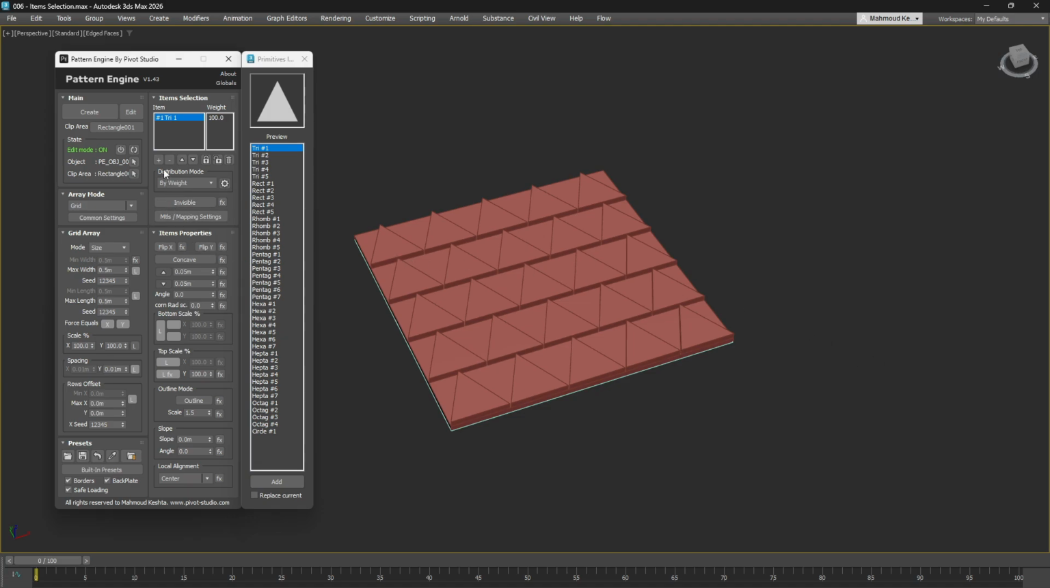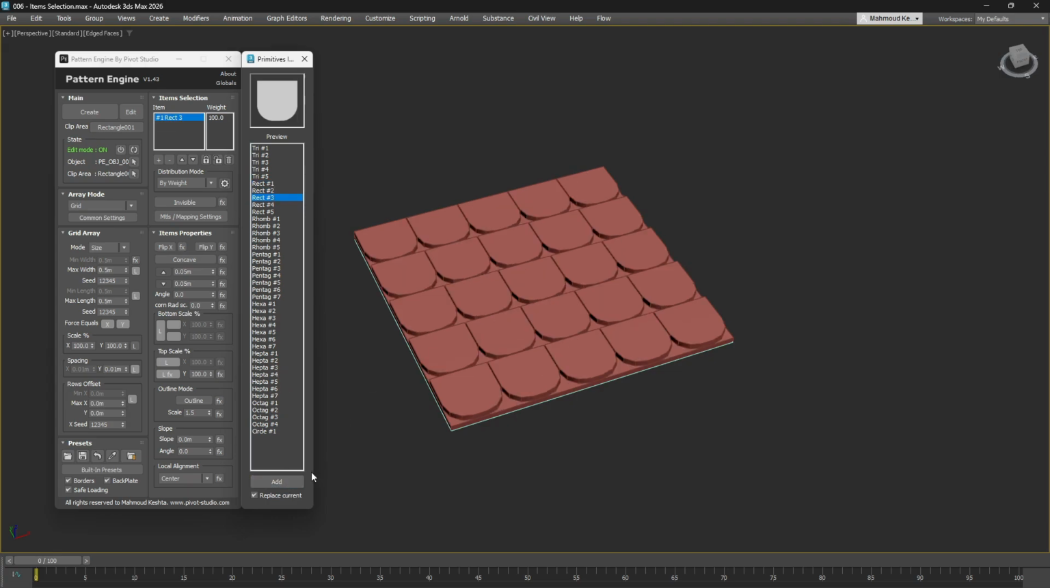Alright, let's start with primitives. To add a new item, click the plus icon, then select Primitive and make your selection. You'll find over 40 ready-to-use shapes. Select any shape you want and then click Add to add it to the list. If you want to replace all current items, check the Replace Current option, choose your new shape, and click Add. Each time you add a new shape, it will replace the current items.